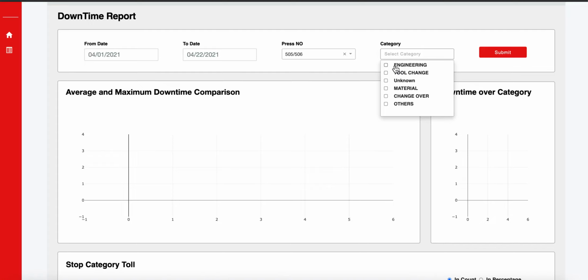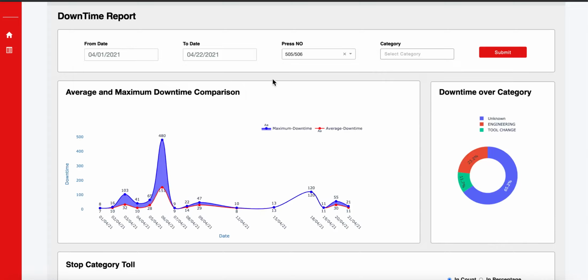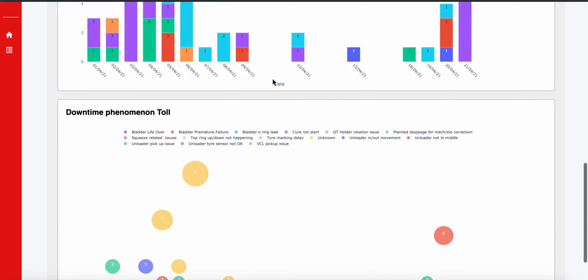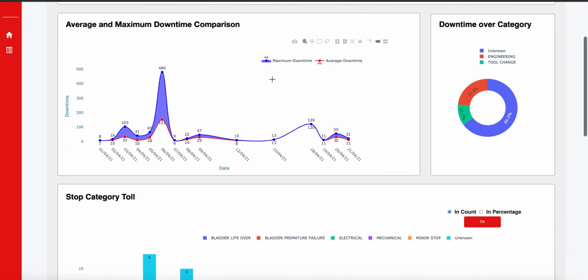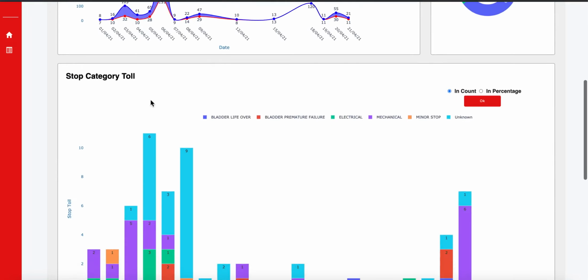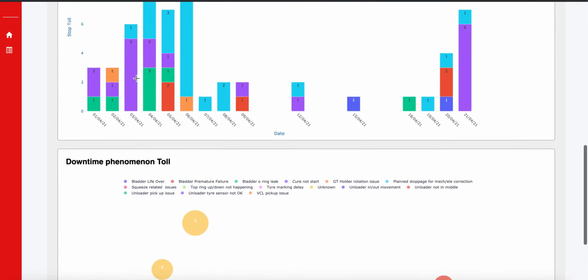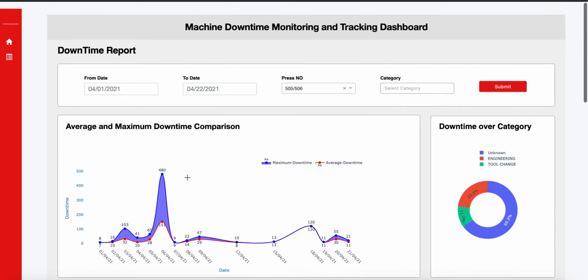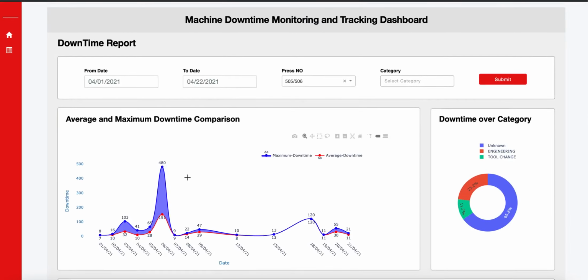Basically we have 6 types of category tag in this record. So let's click on engineering, tool, and unknown. Let's see how the records were recorded for that particular selection. As you can see, we have 4 plots over here. You have the average and maximum downtime comparison. You have the downtime over category, stop category tool, and downtime phenomenon. Then I'll go through each one of them.